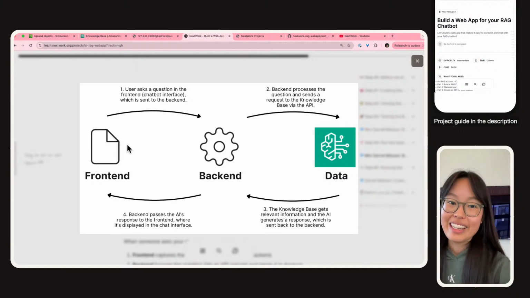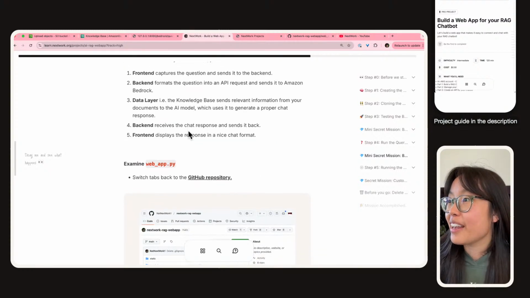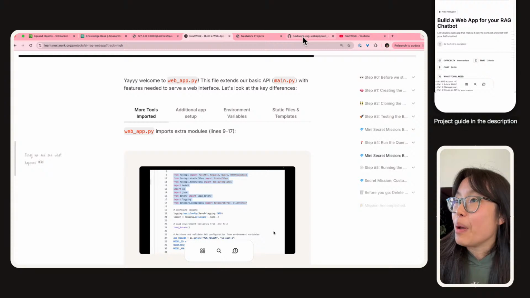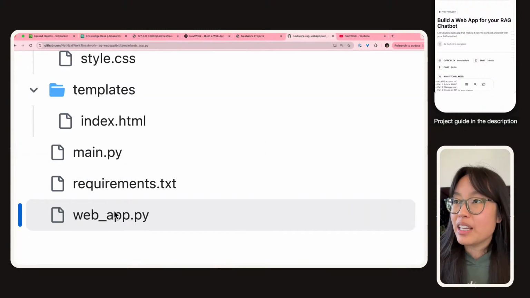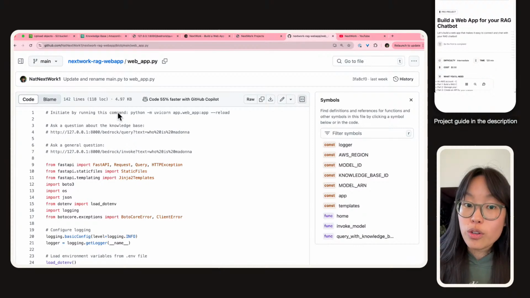So now that we understand the general kind of structure of the web app, we're going to go into investigating our web app file, so this one here, to really see the difference between the web app file and also that main Python file that we set up initially.